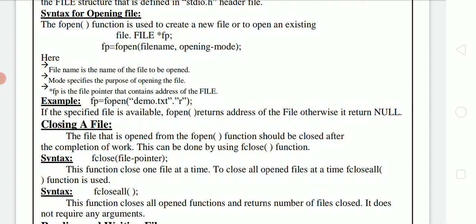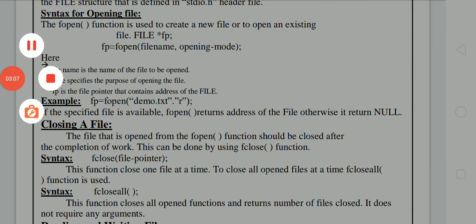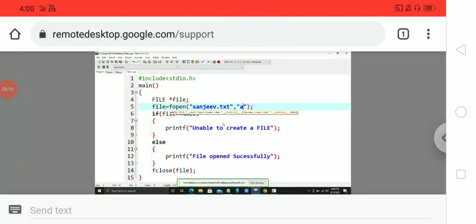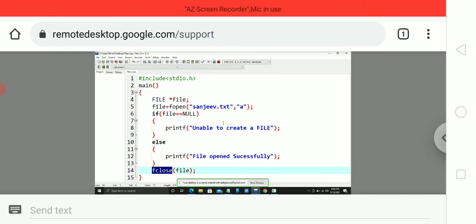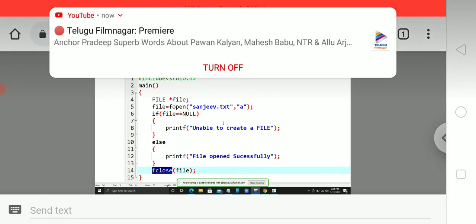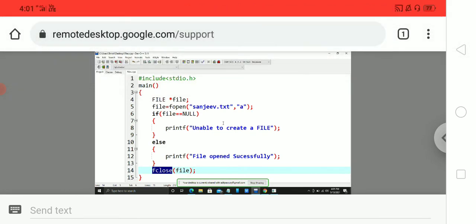Now let us discuss an example on fopen and fclose functions. So here we can see the two functions, fopen and fclose. So we already know what is fopen and fclose, and we can see this example in previous video only. So here file is a pointer variable, and fopen is used to open a particular file. So which file we have to open?